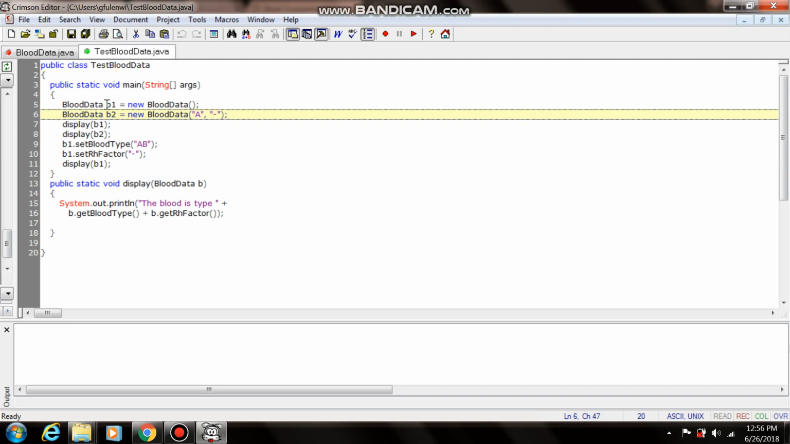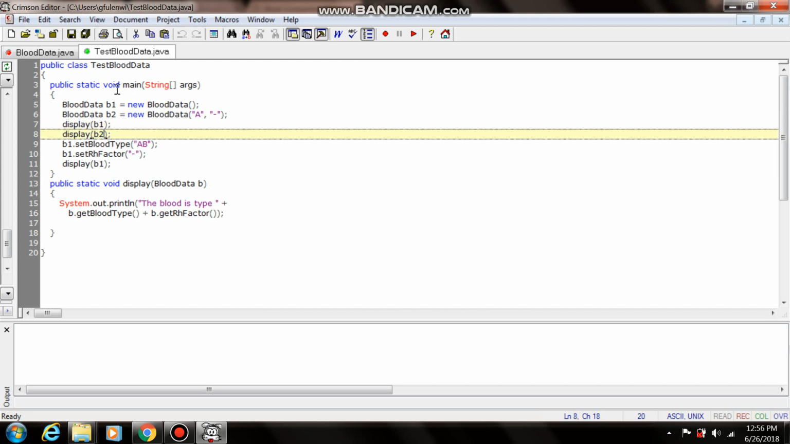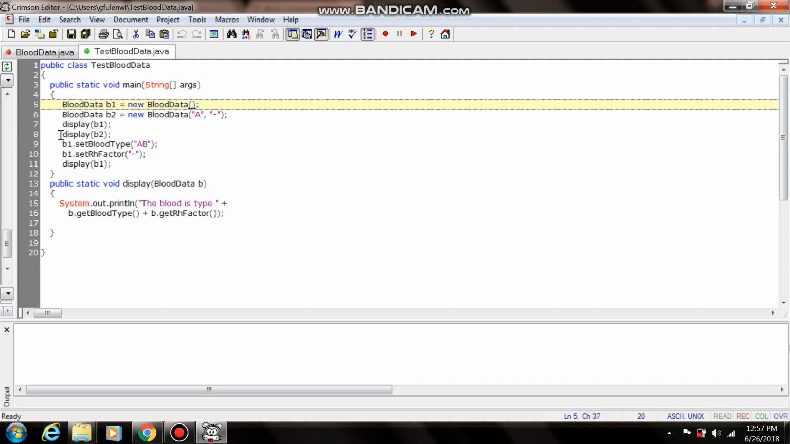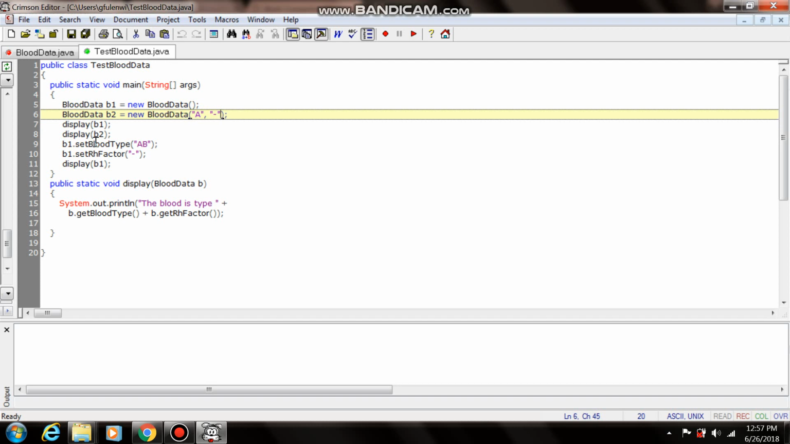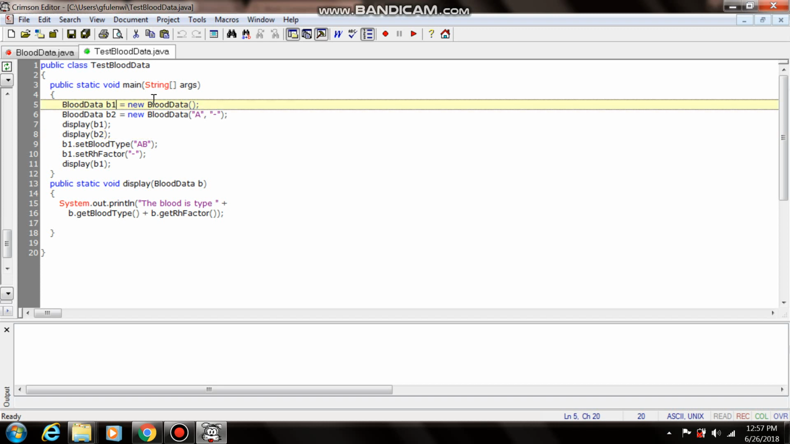Now, to be able to use any of the values of B1 and B2, I have to call the method and reference which one I want to work with the data. B1, remember, is the O positive because I didn't pass anything to it. B2 is the A negative, because I did pass to it. So anytime I want to access either one of these, I have to put the B1 or the B2 in front of it. So that pretty much gives me my template for blood data.